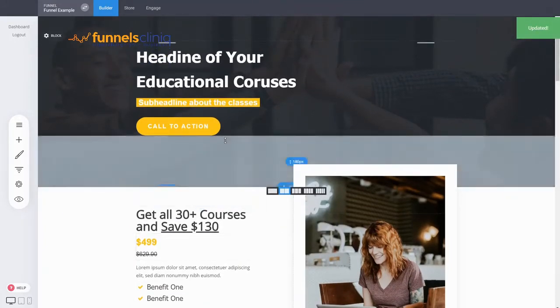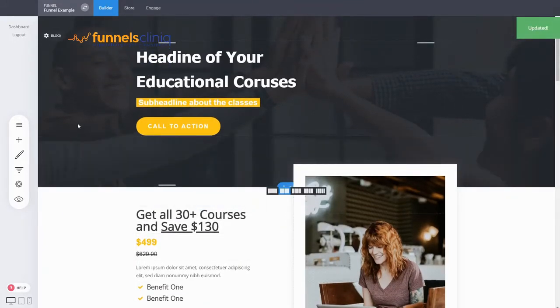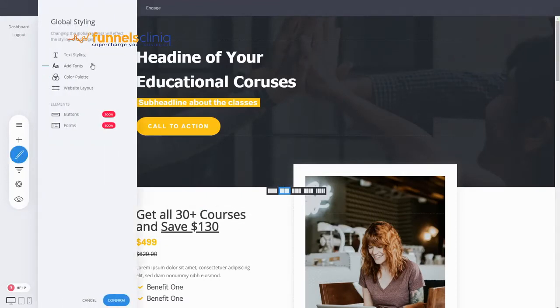And now, just like that, in a few seconds, we change the color to yellow. So from here, you can adjust all these things, such as color palette, what kind of fonts you have, and the global styling of the text.